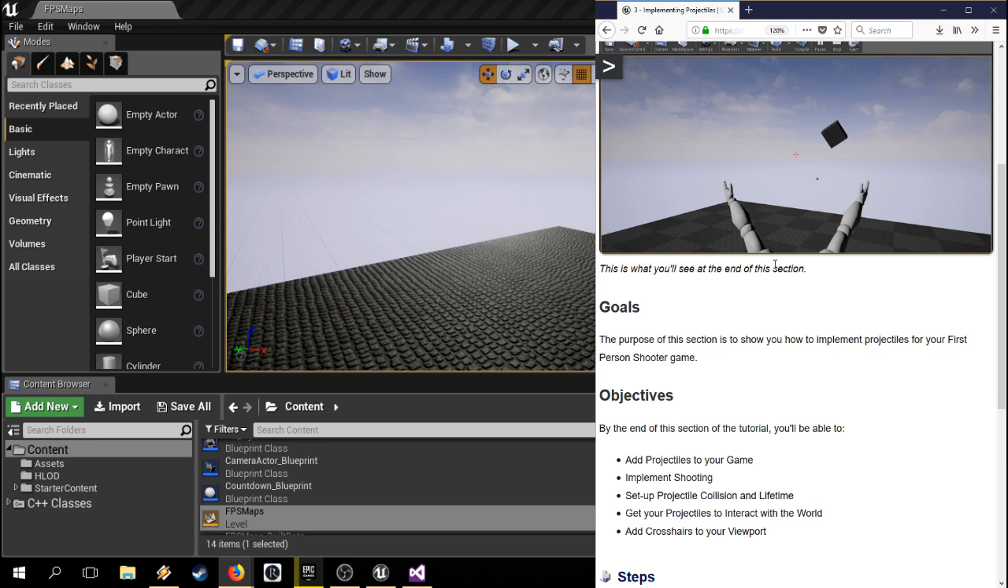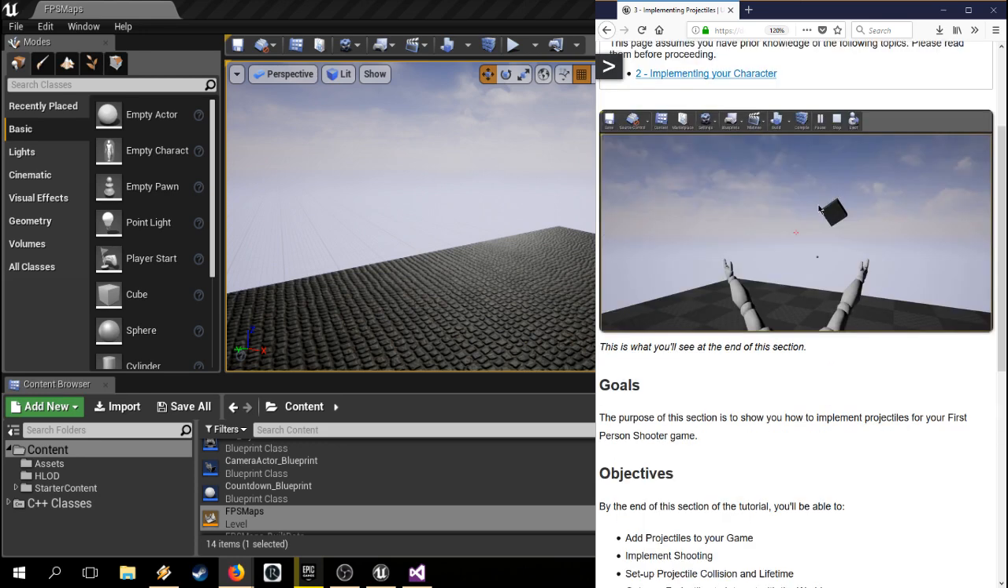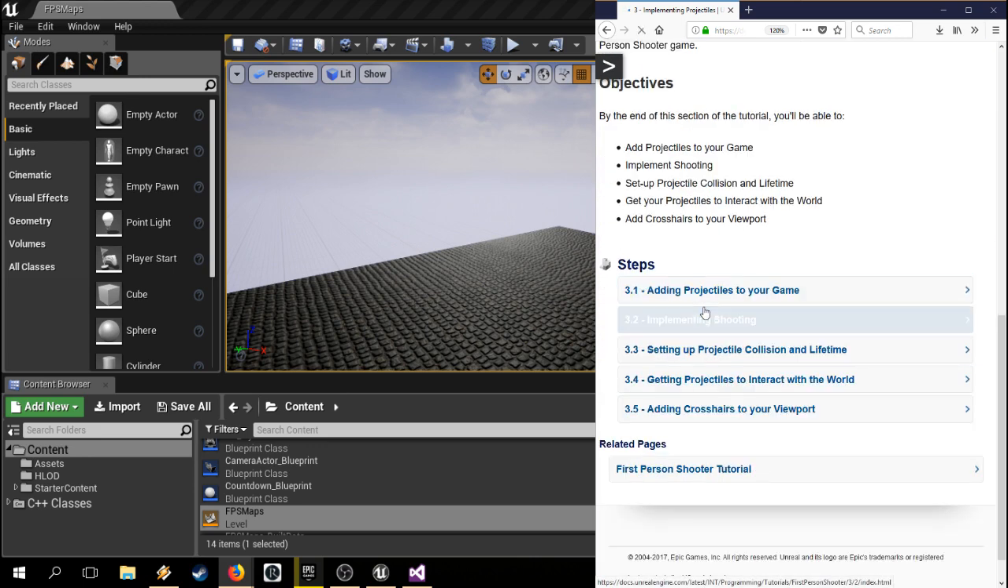And we still don't have a proper position for our arms yet. They're not rigged yet. Or the rigging hasn't changed yet. So by the end of this section of the tutorial, we'll be able to add projectiles to the game, implement shooting, set up projectile collision and lifetime, and we can get our projectiles to interact with the world and add crosshairs to your viewport. Oh yeah, there's crosshairs there too. Okay, let's start.